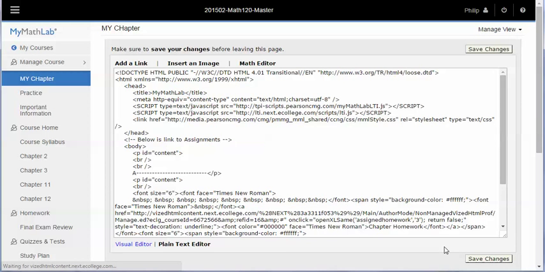Now, once I actually have finished putting in the link, that's when I start formatting my page. Okay, so I'm going to switch over to the visual editor. Whenever you switch between the two, if you made changes, you have to make sure you save them. Watch when I click on visual editor.